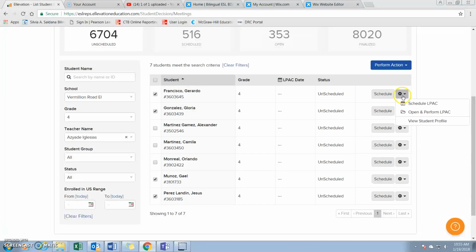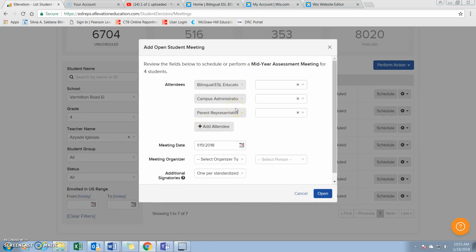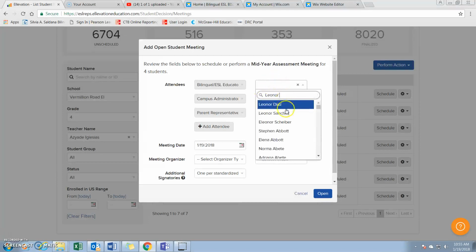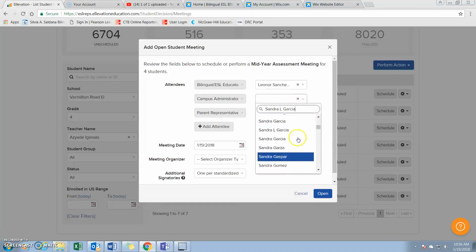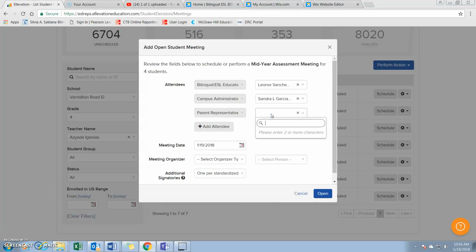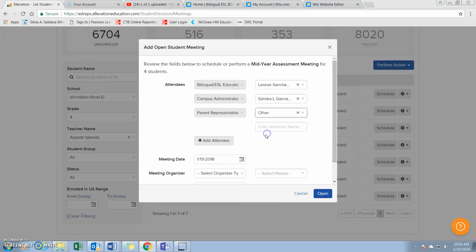Now, instead of going to the little gear, since I selected several students, I need to come up here and perform action. I'm going to go ahead and open and perform. Just like the same part 1, I need to indicate who are my attendees for my Elpac. My bilingual ESL educator, that will be my Elpac chair, Leonor Sanchez. My campus administrator is my Elpac administrator, which is Sandra. And there she is. My parent representative, remember parents are not in the database, so I need to type in the word other, select other, and now I can type in the name, Perla Juarez. There we go.